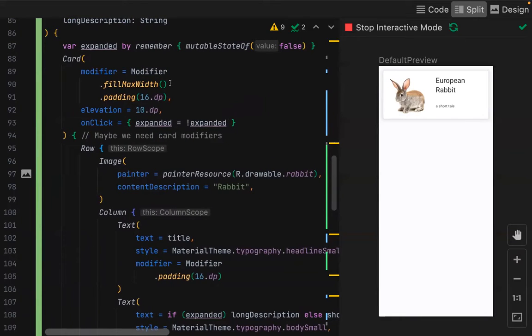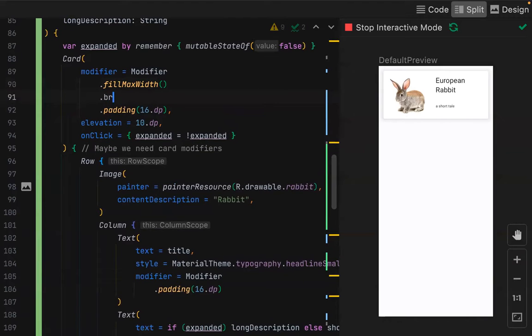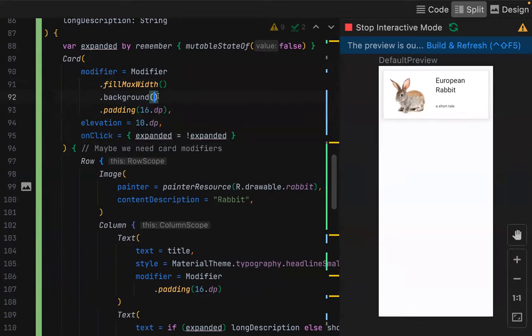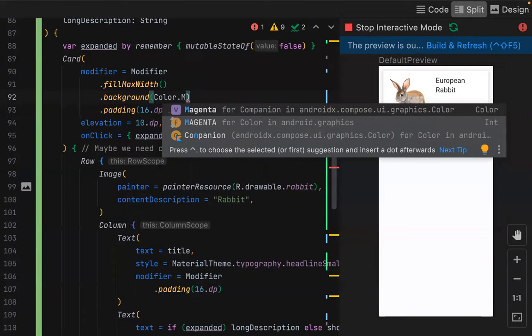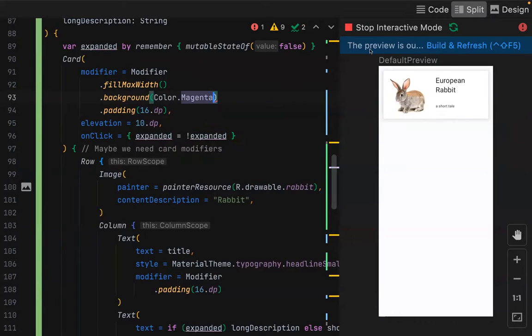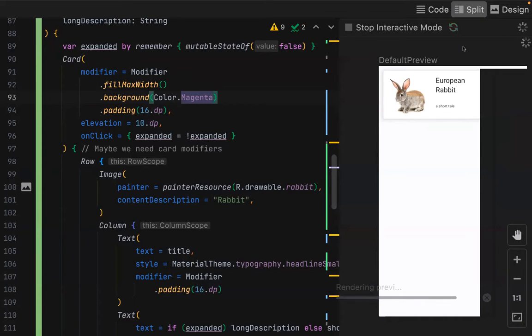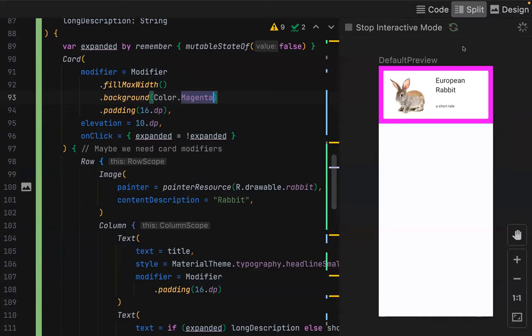You wanted a color change, let's see, full max width, dot background. I think I can do background, yes. Background, and we want color dot magenta. Hold and refresh. Should be pink now. There we are. Okay. So this is interesting. It's making the background of the card pink. It's not making the card itself pink.